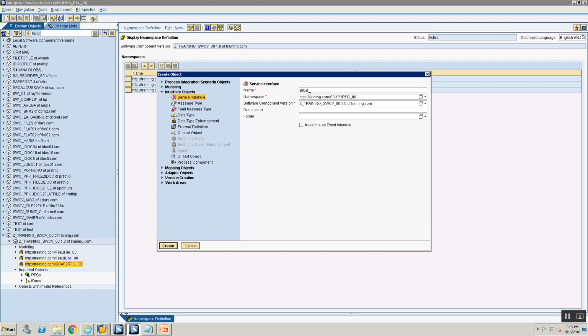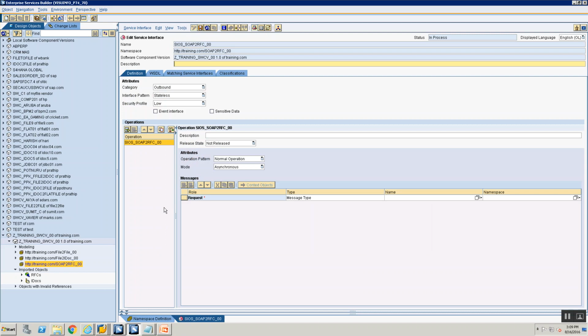Remember, as we just discussed, this scenario is a synchronous scenario where you're going to make a request and get a response, and that's why even the naming convention reflects that. Instead of calling OA, where outbound A used to stand for asynchronous, in this case S stands for synchronous. So we call it SOAP to RFC and say 00. Okay, all right. So the category is outbound. The mode is asynchronous. Default is asynchronous. So let's switch it to synchronous.